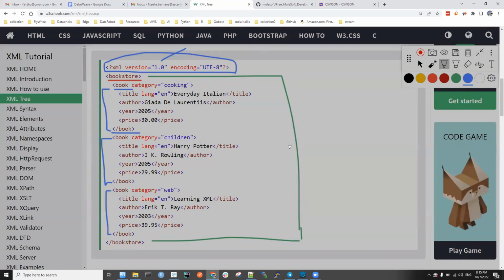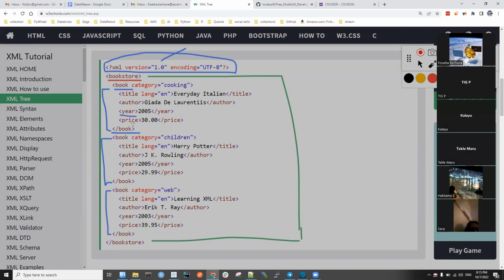We can also see how to rename the fields. Rather than, for example, year, we can make it year of publication, and so on. We can rename the fields in the output.